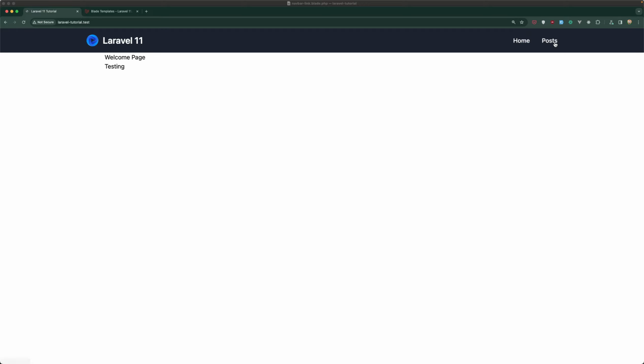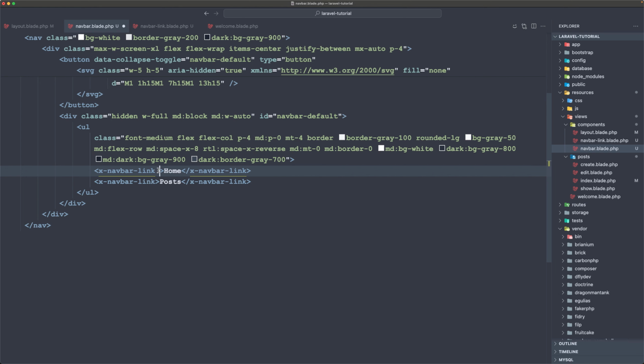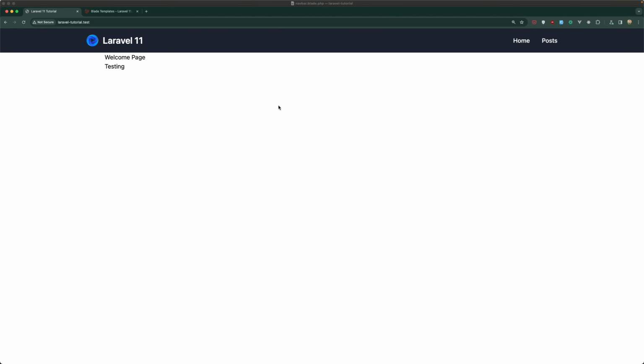If I click to post again, we are inside the home, because we have hard-coded the href in the navbar link. And how can we fix that? Let's remove the href from here, save, and in the navbar, I want to pass the href right here. For this one it's going to be /, and for this one it's going to be /post. And if I do that and I come here, nothing is going to change. So this is not a link anymore, as you can see.